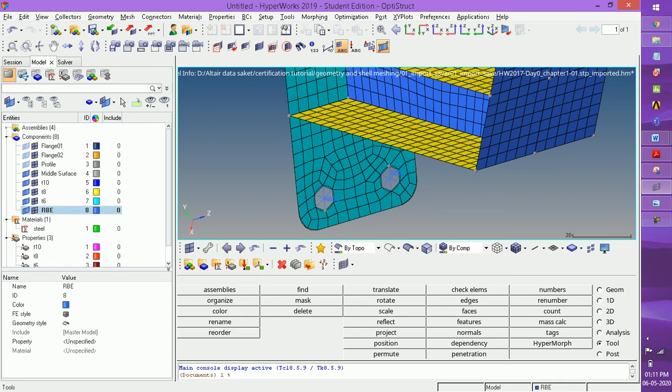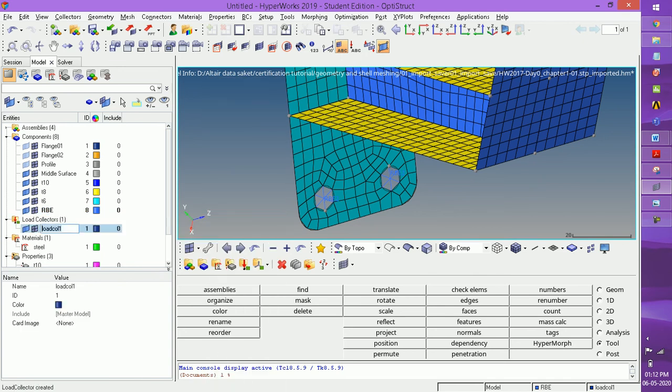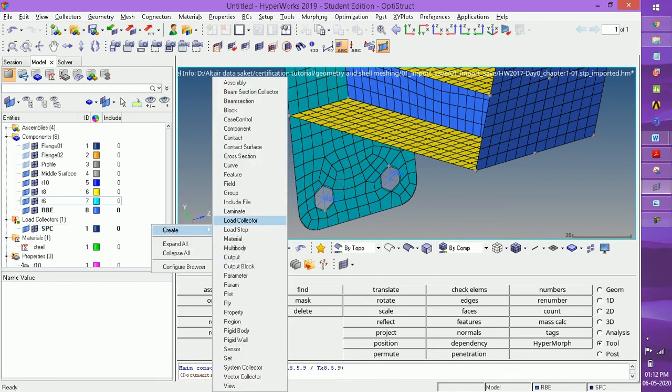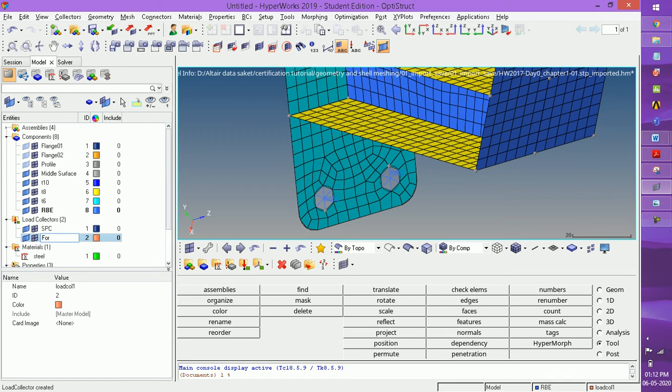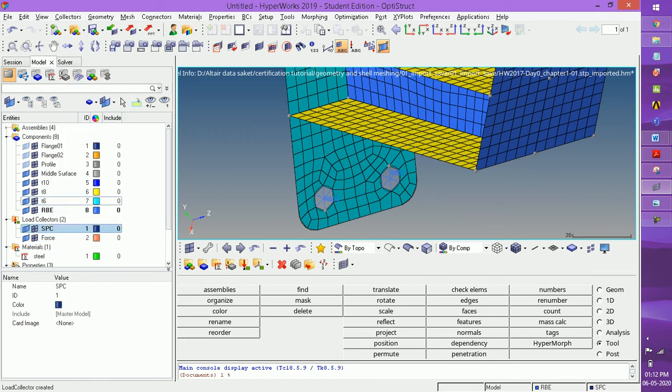Now we have to create the load collector. Now we have to apply constraint and load. For this purpose we have to create a load collector with respect to constraint, single point constraint, and there one more load collector. It should be force. So SPC should be made current, in bold, for applying the constraint which we are going to apply.